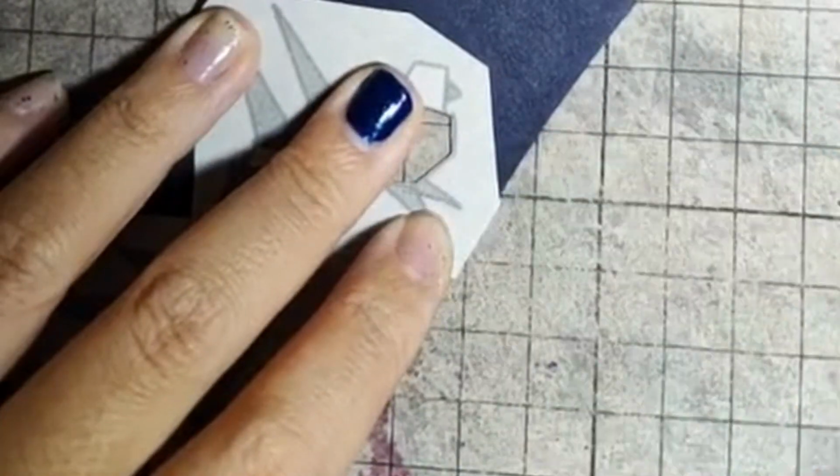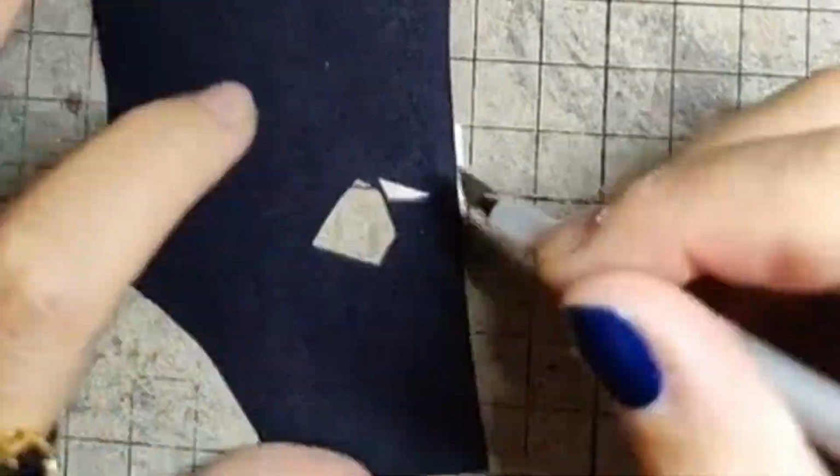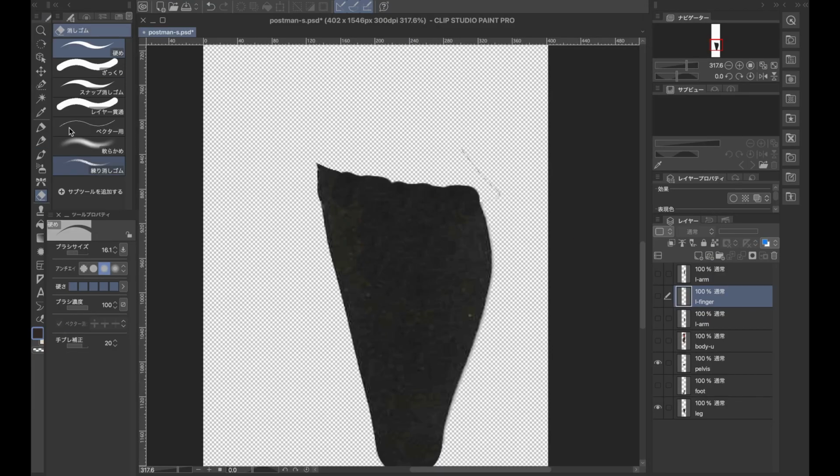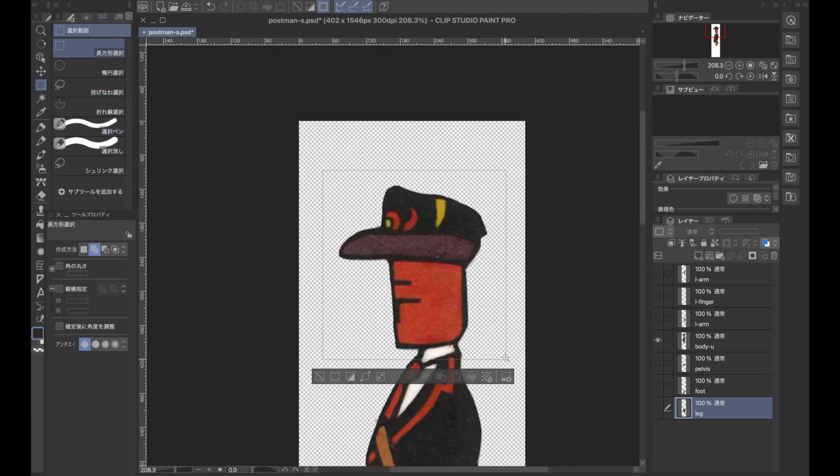I will explain how to create a character animation. To begin, prepare a papercut image, which can take a few hours or even a whole day to complete. Next, scan the image. With this image data, separate the parts to move in Clip Studio, which takes about 1 hour per character.